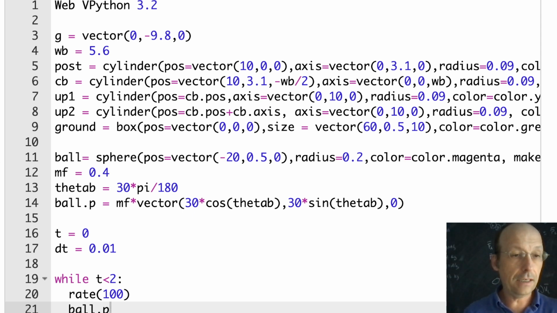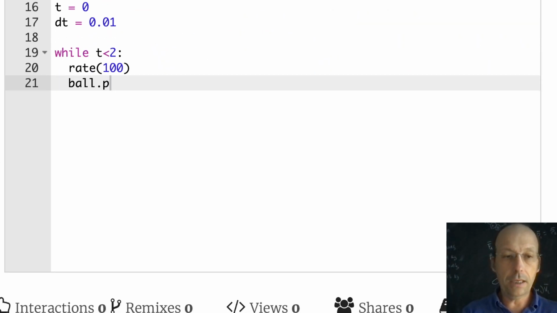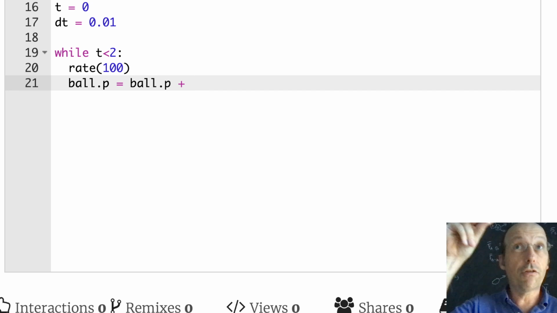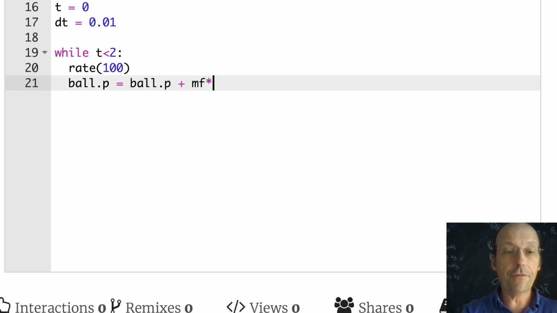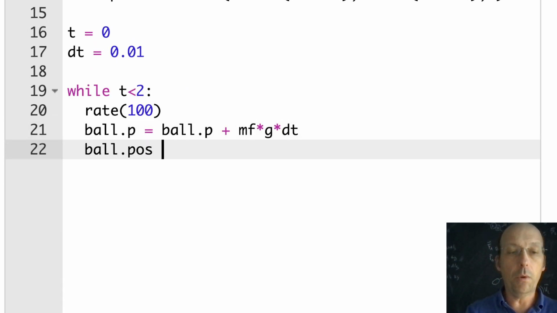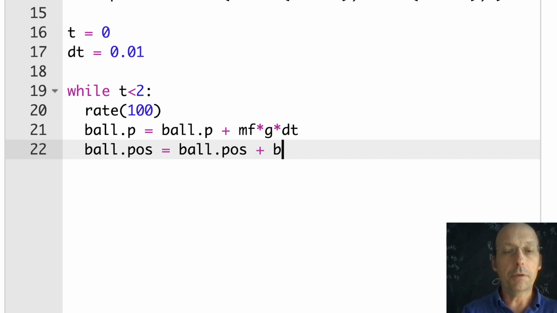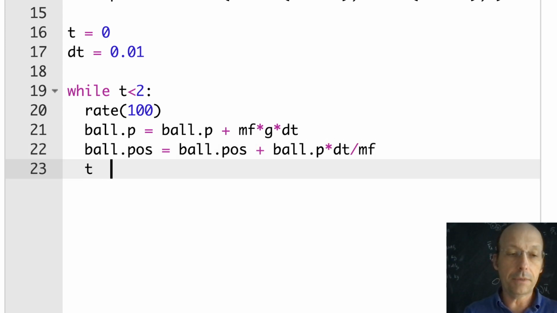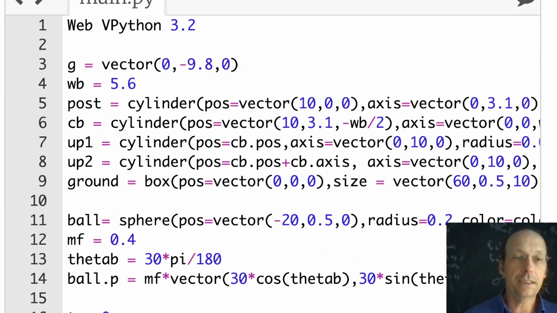Ball.p equals ball.p, and this is the momentum principle to update that, plus the gravitational force, which is mf times g times dt. So that updates the momentum. Okay. And now I need to update the position. Ball.pos equals ball.pos plus ball.p times dt divided by mf, and then update time. T equals t plus dt. Let's run this thing and see if we get a field goal.